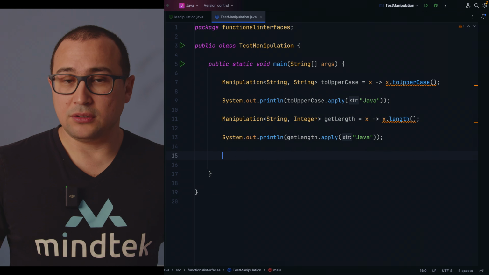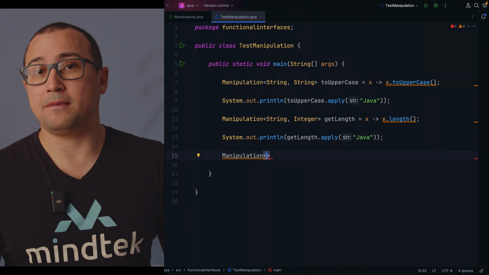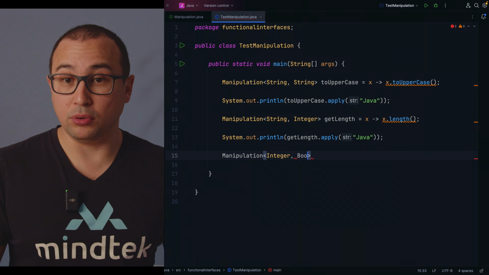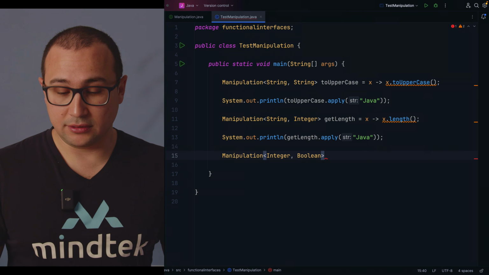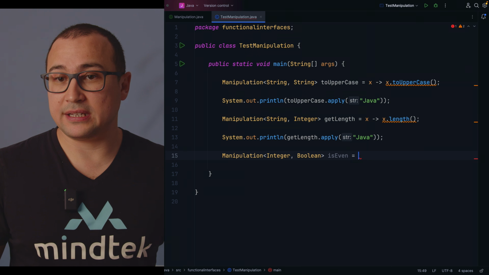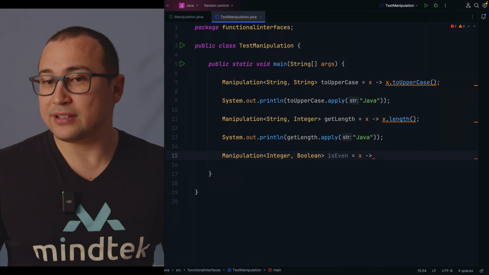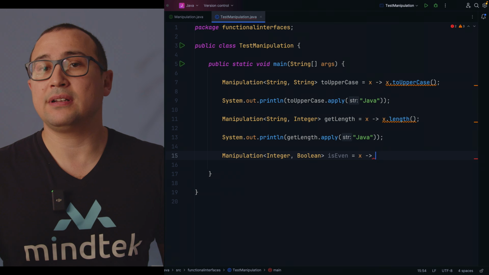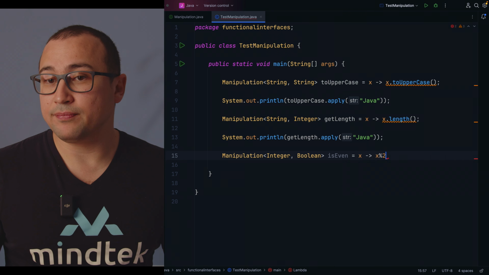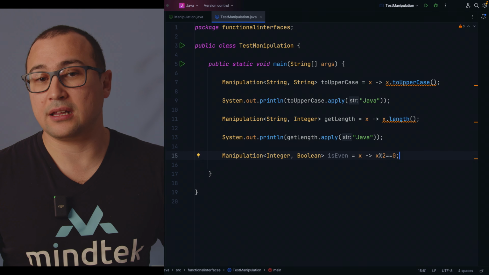So now we can create another Manipulation lambda expression, saying I want to pass an integer and I want to get a boolean as an output. We will call it check if number is even. For example, I will pass a number as an x, any number, and I will return true if it is even. If it is not even, then I will return false. So I will say x modulus 2, and if it is equal to 0, then it is even, otherwise it is an odd number.